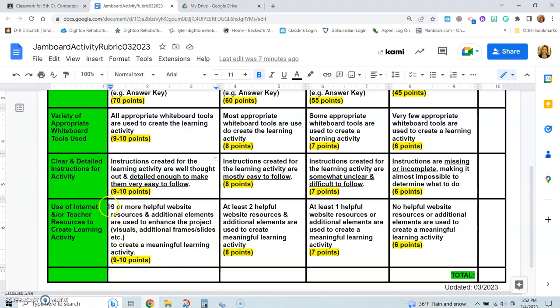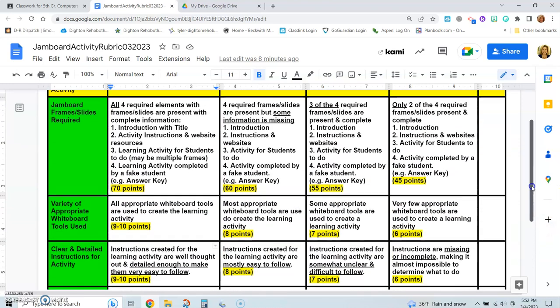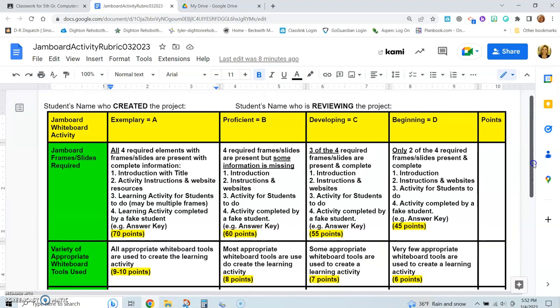The other thing I'll be looking at, do you have 3 or more helpful website resources and additional elements to enhance your project? In other words, do you have extra pictures, extra frame slides, some colorful things you put in there to create a meaningful learning activity? So those are the requirements. And this project will take multiple class periods to complete. So that's important to keep in mind. I certainly do not expect you to complete it in 1 class period.